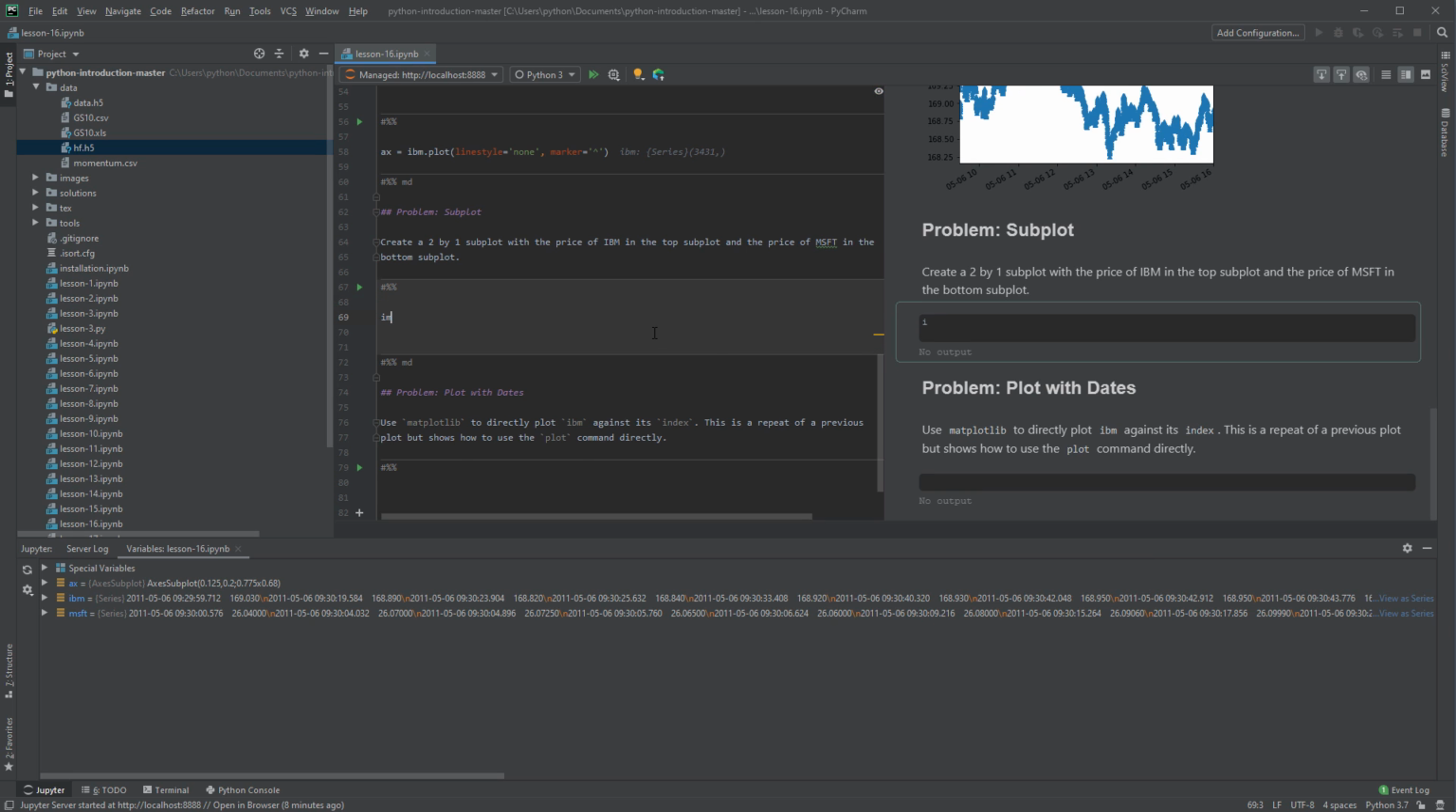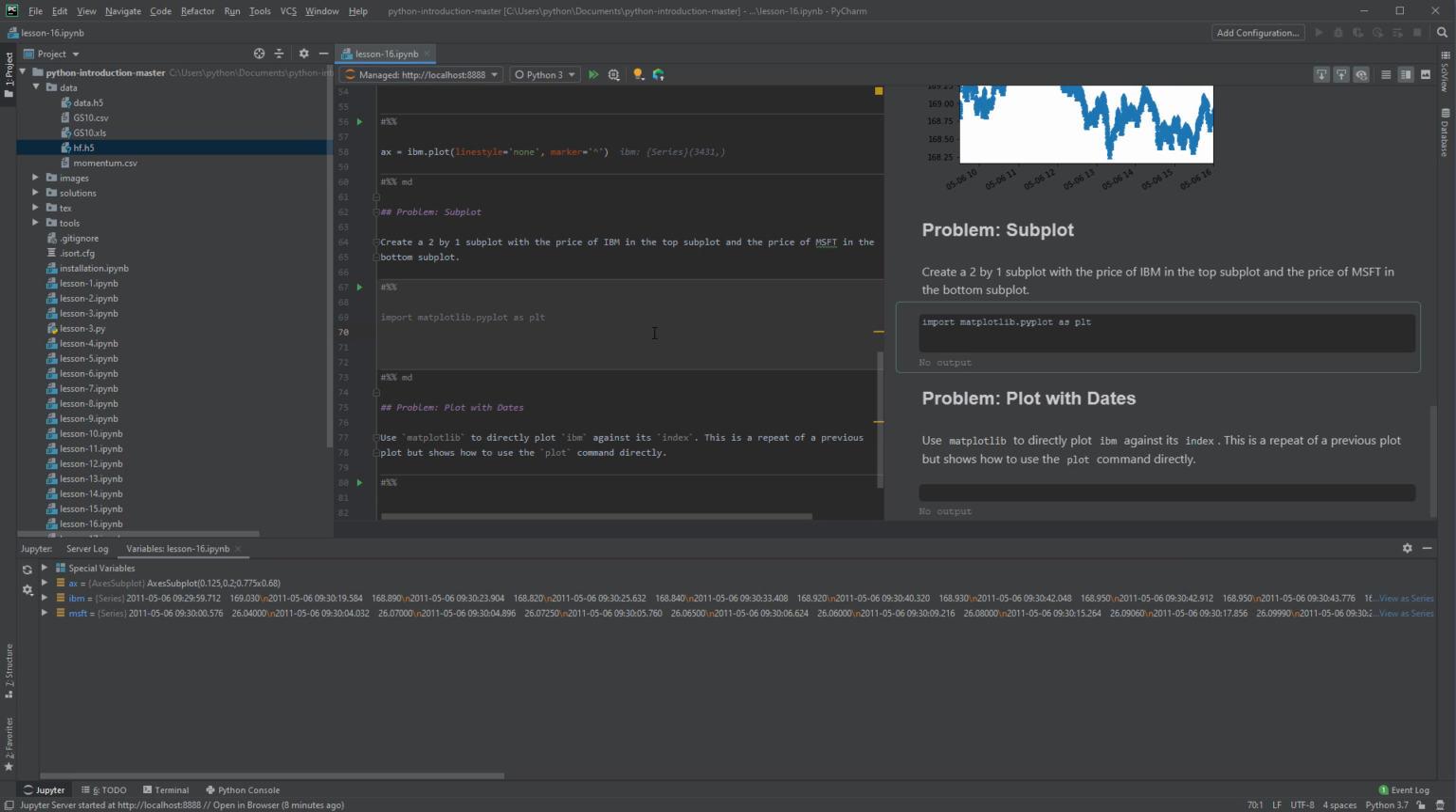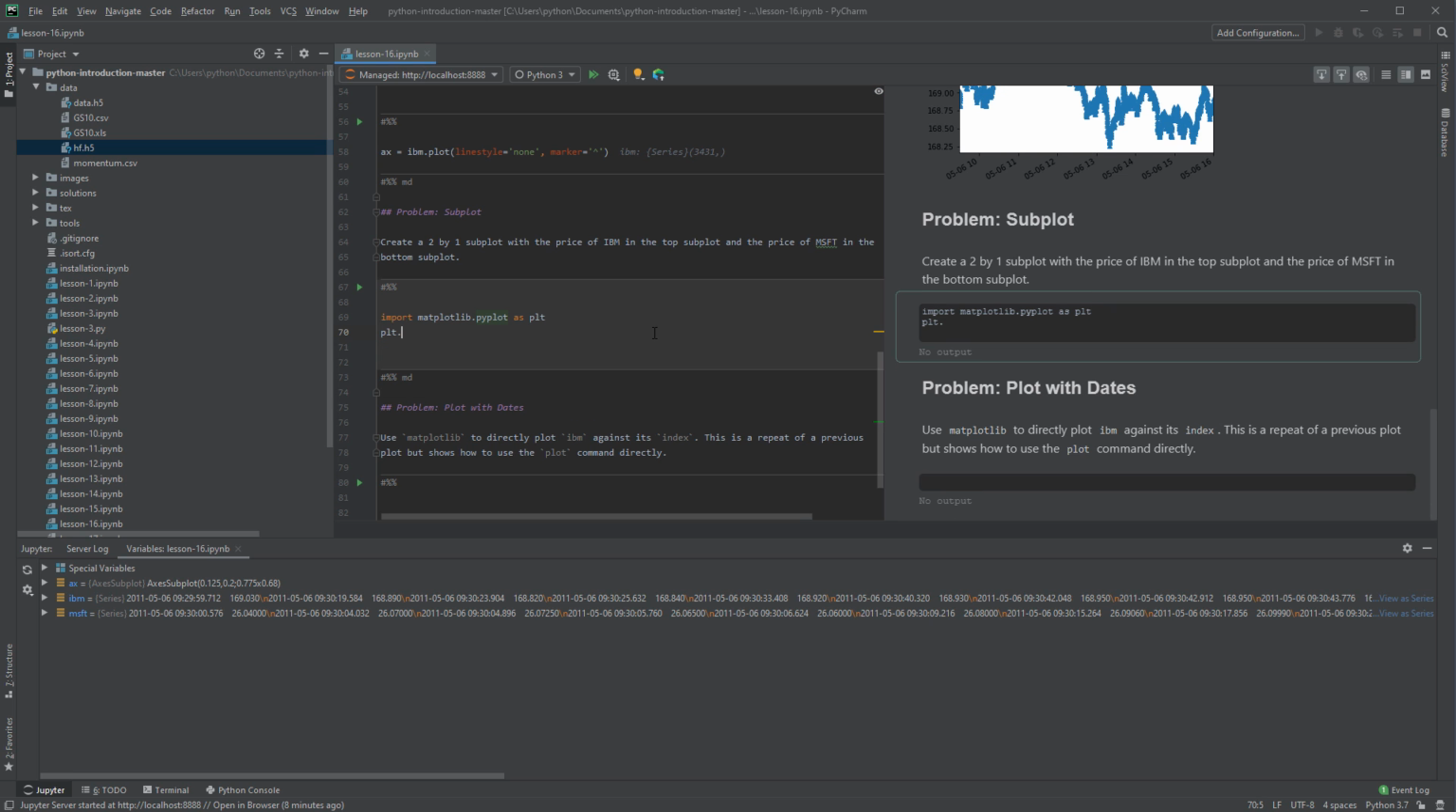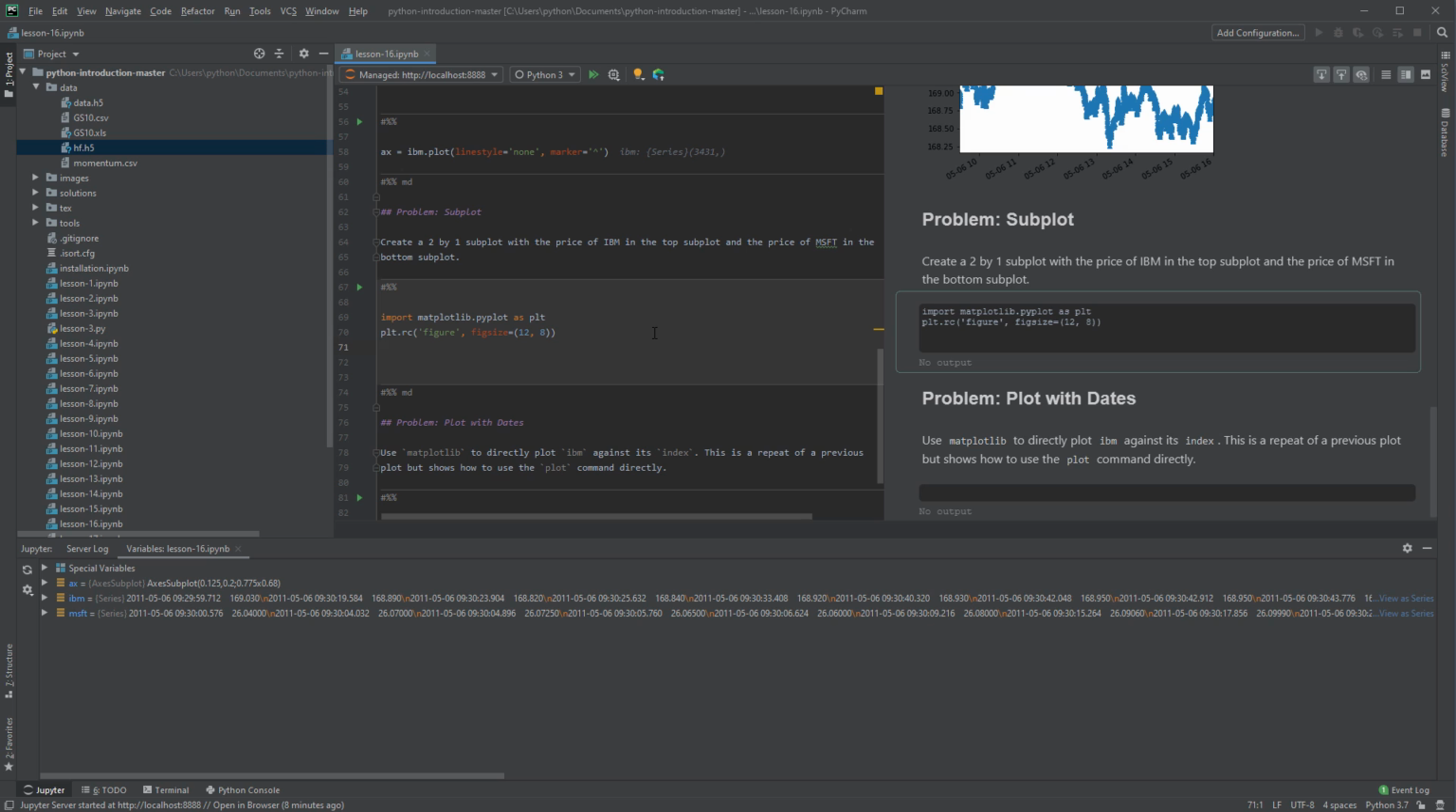To do that, I need to start by importing matplotlib pyplot as plt. This was one of the canonical names I mentioned quite a few lessons ago that we tend to use. Now that I've imported this, I'm going to use a command which is going to change how the figures appear in the notebook. I'm going to change the default figure size to be slightly larger, which will just make for a nicer aesthetic.